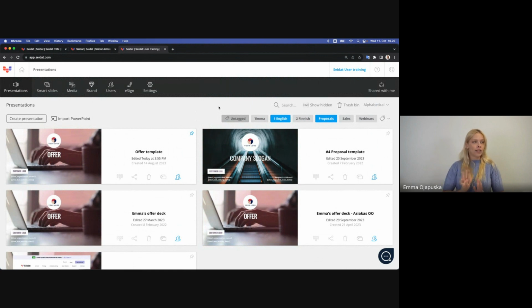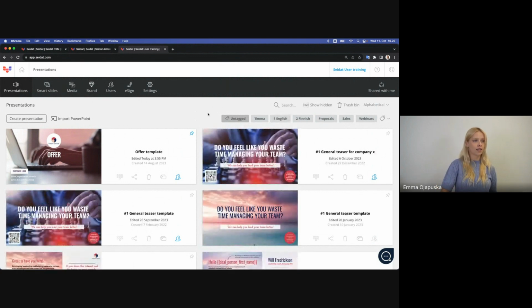So what I suggest to do in the beginning, or if you have been using Seidat even for a while, is to remind your users to actually pin the tags on the front page, because once they are here, it is way easier for anybody to use them. If they are not here, it takes some time to even understand how all of these can be filtered and how you can find your own presentations.